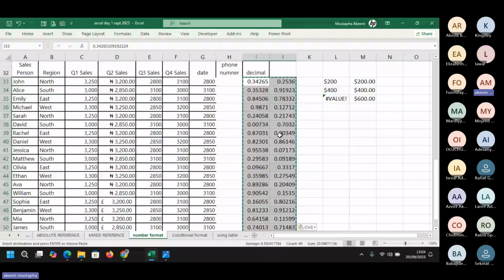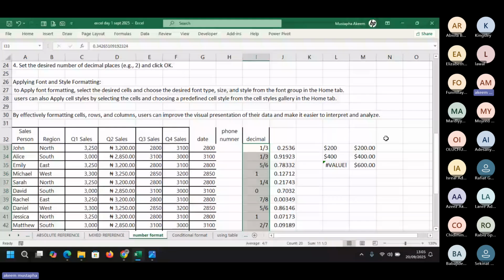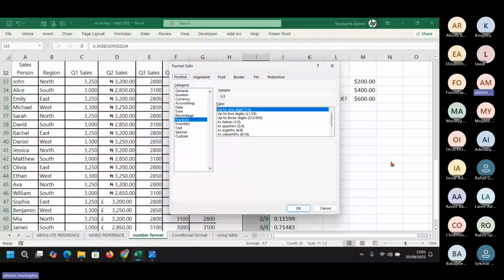Now let's convert this to a fraction. First one here. Press Ctrl 1 and then come to fraction. You can see fraction here. You can say okay, up to 1 digit. Let's click OK. Can you see it now? That changed it to the fraction for us. I press Ctrl 1, select fraction, and use up to 1 digit or as halves or any way you want it to look. These are the different options. After that, that is it.